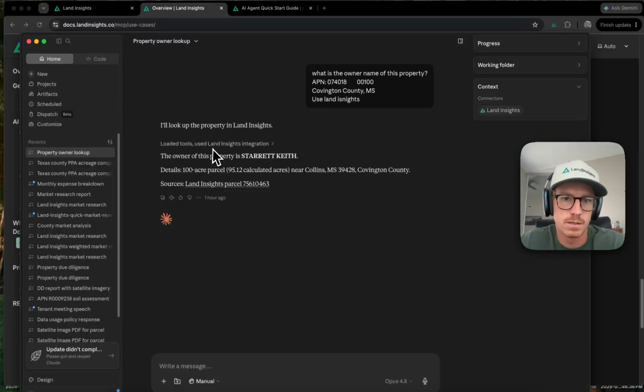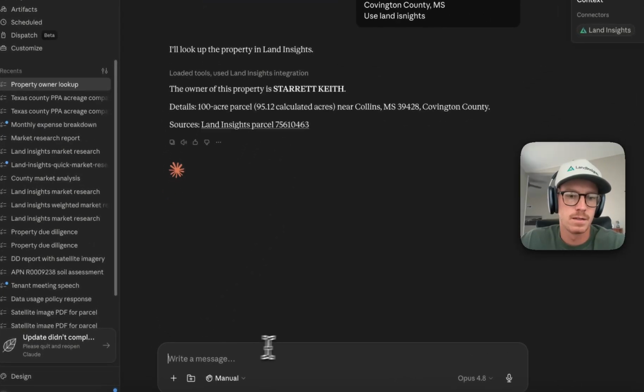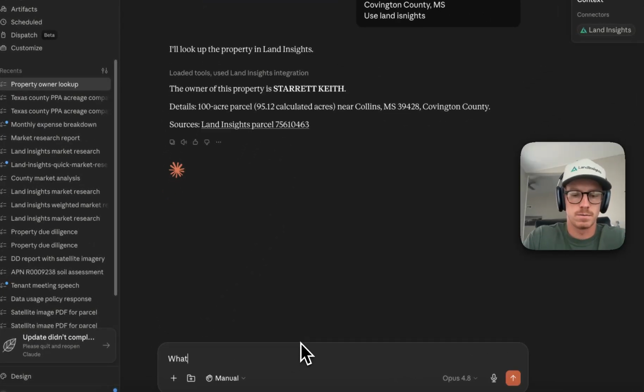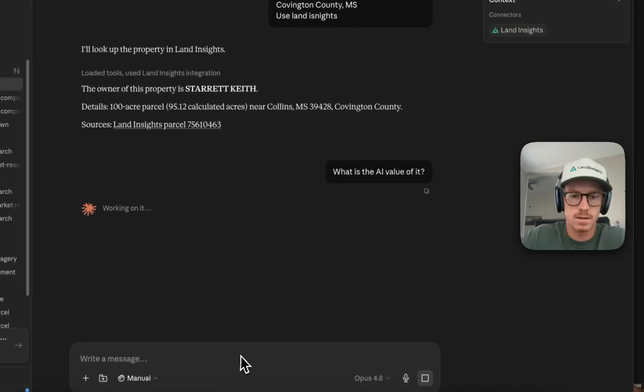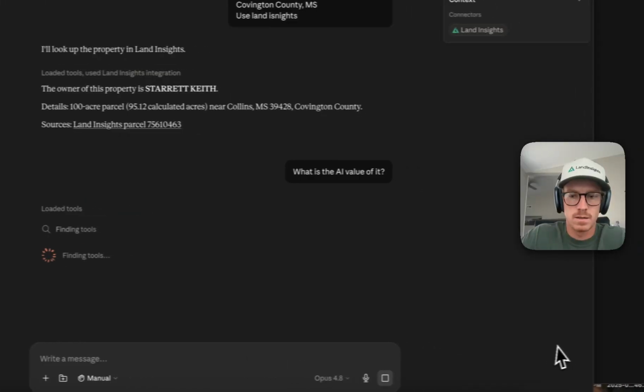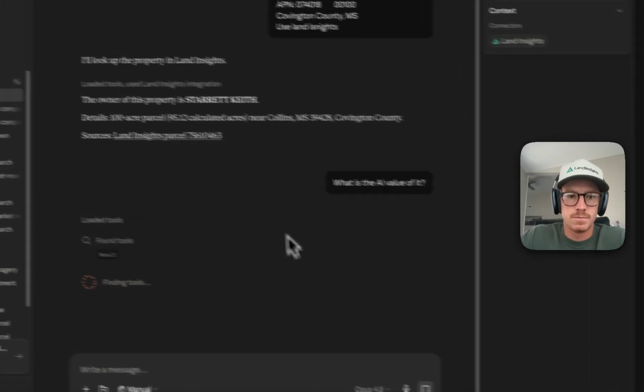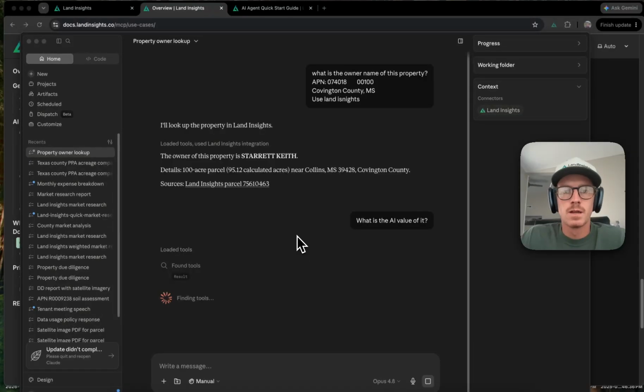It says it loaded and used the API integration. It's like, okay, here's the guy's name. You can say, what is the AI value of it? So we're pulling in the Land Insights AI value. So it's going to work.